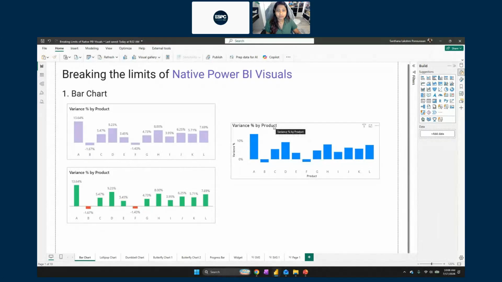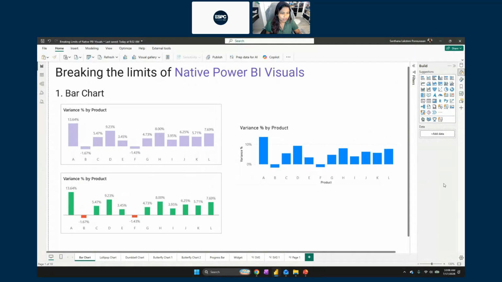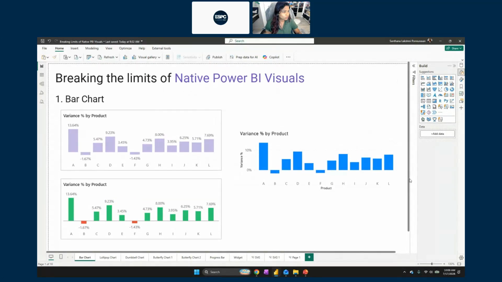But if I have to add a design intent to it... Sorry, Lakshmi, someone just said, can you please zoom in a little bit on the presentation? Thanks. Yeah. Thank you. Hope the zoom level is okay now. Yeah. Thanks. Perfect.